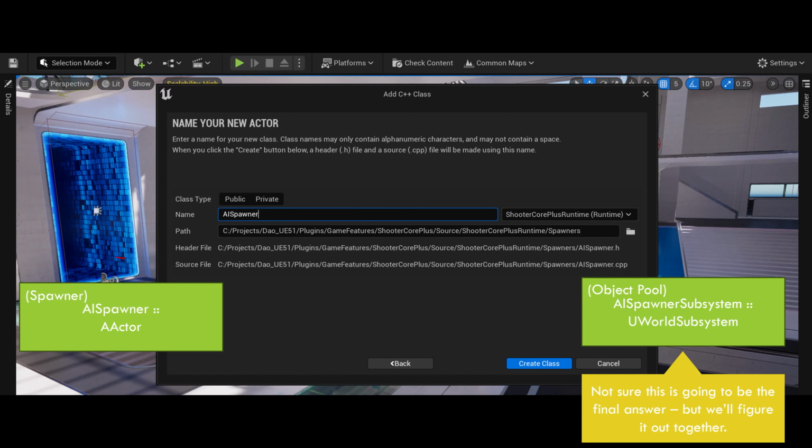So we have two C++ classes we need to create at this point. The first is our AI spawner. This is the actor that will live in the world, and we'll place them in the level at various places where we want them to be in the world.